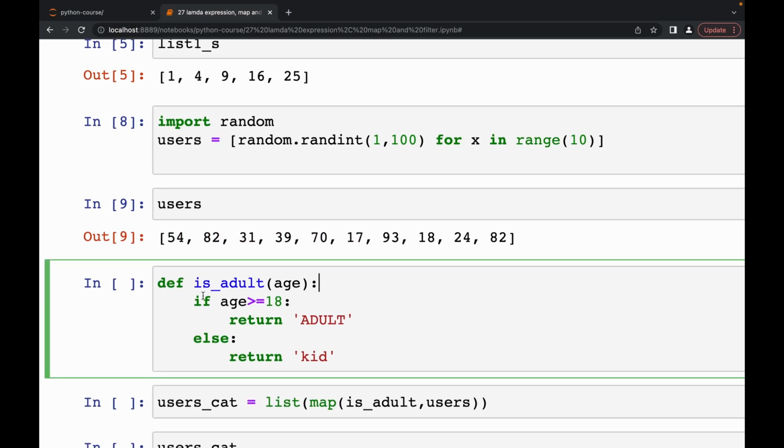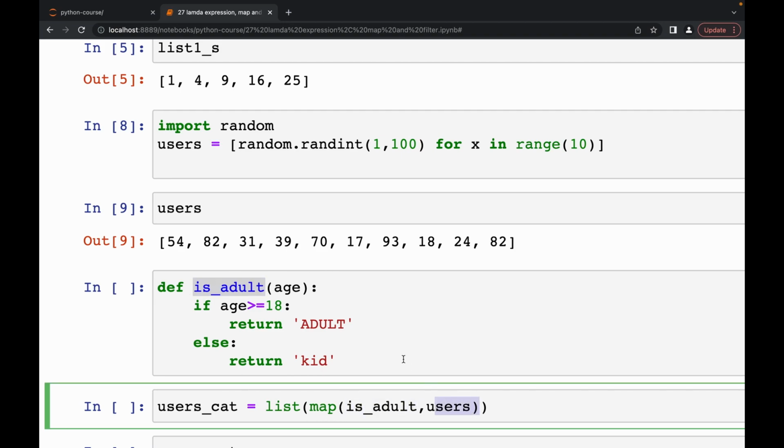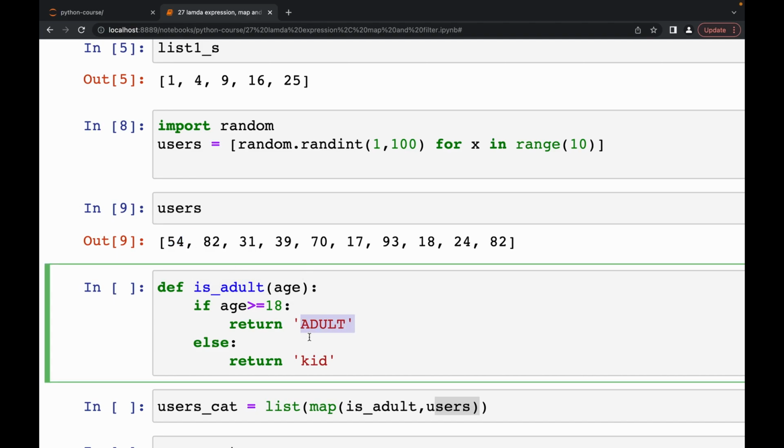And first we define another function, is_adult, and then we are going to check if age is greater than or equal to 18, it will return adult, else it will return kid. So we are going to map the function to each of the items. So we use map is_adult and then users. For those who are greater than or equal to 18, it will return the word adult, and the others will return kid. So let's have a try.